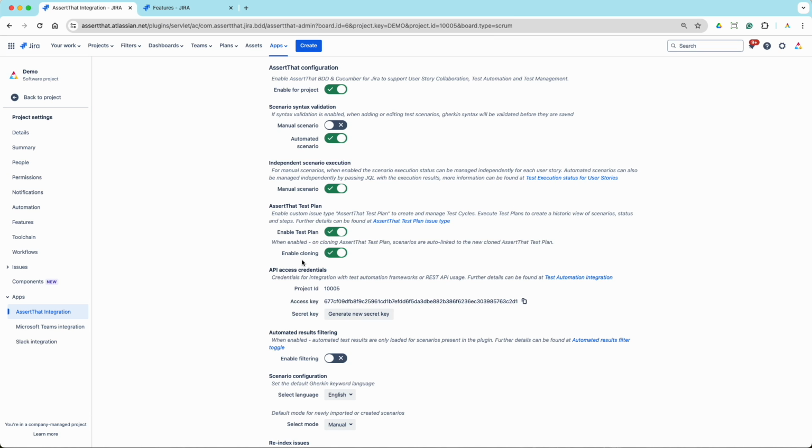API access credentials, this is all related to integration with your test automation frameworks, which Glib will cover later on.